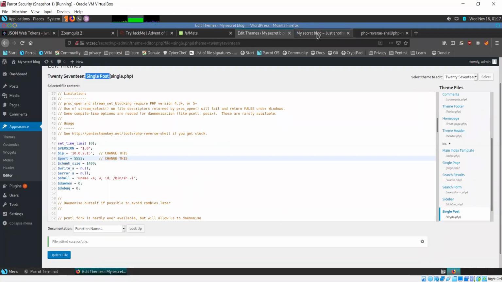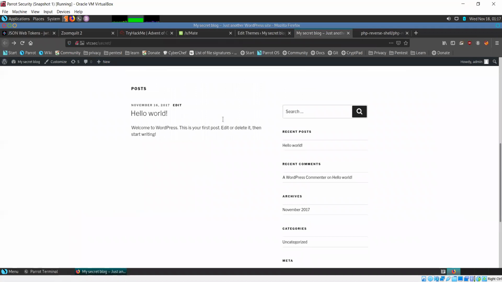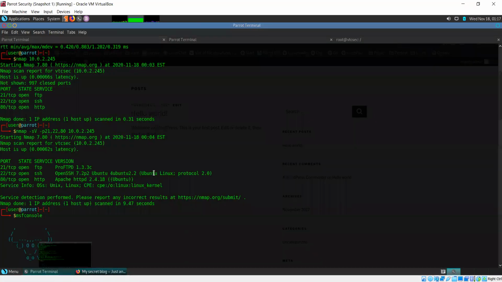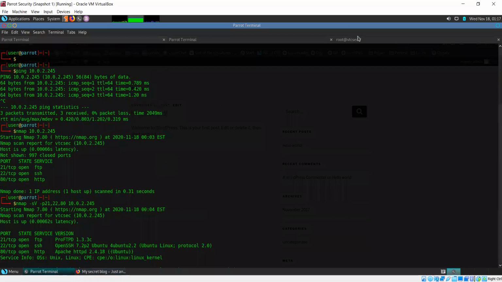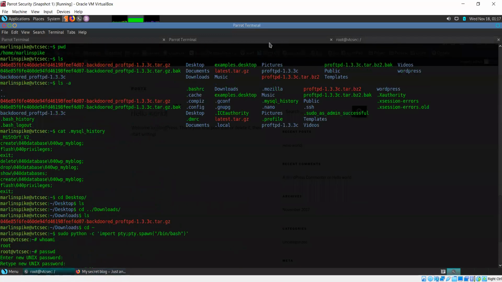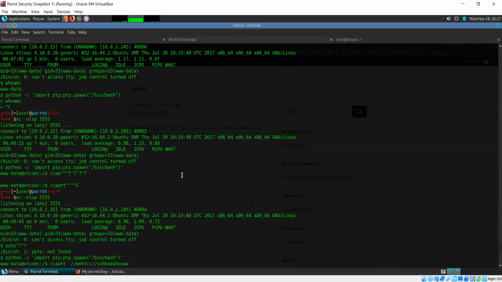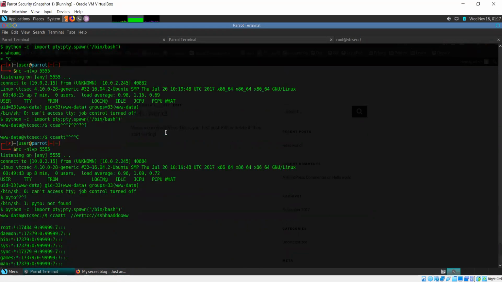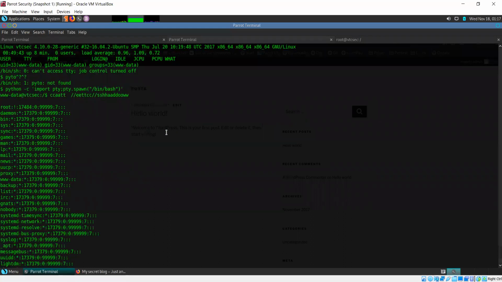We saved that, and when we access that page, that reverse shell code ran, and we had opened up a netcat connection and we were able to connect. Then we saw that we were able to access the shadow file.